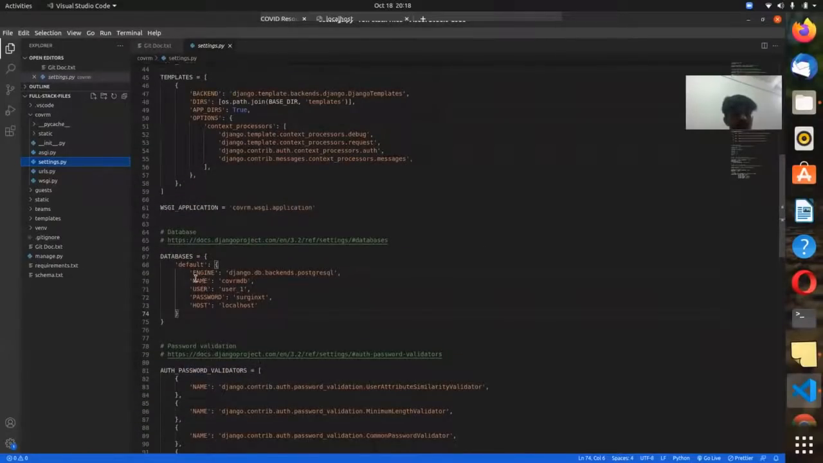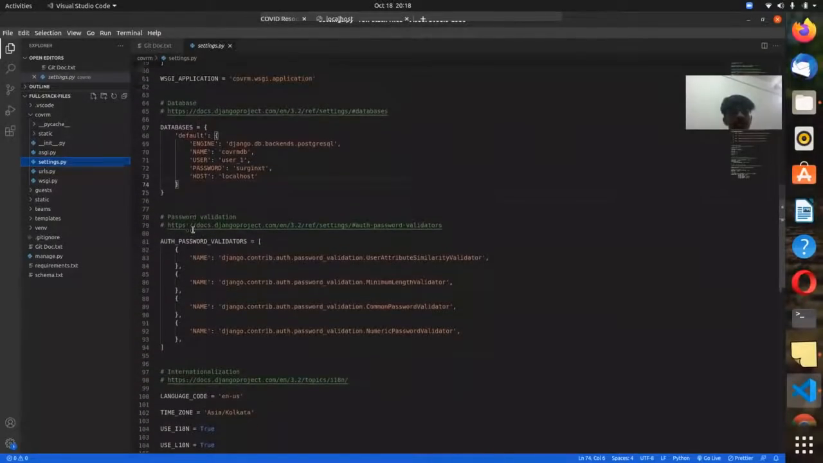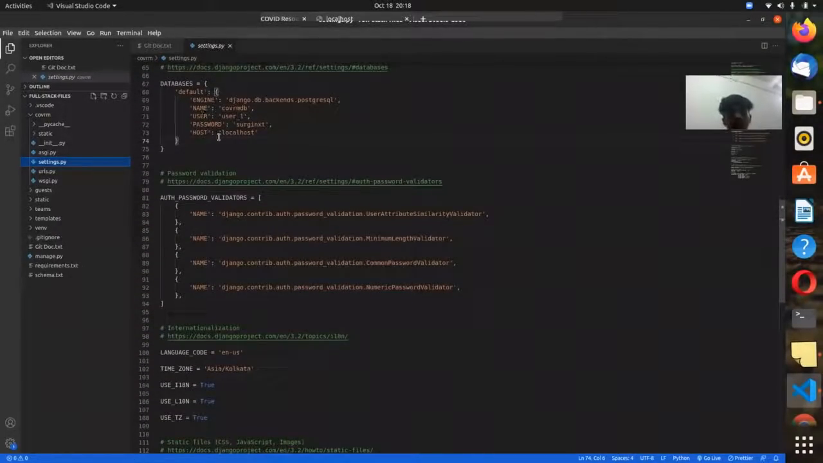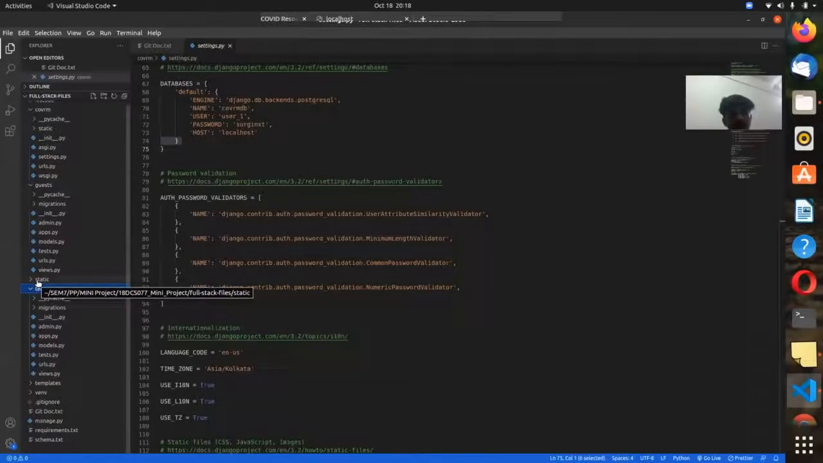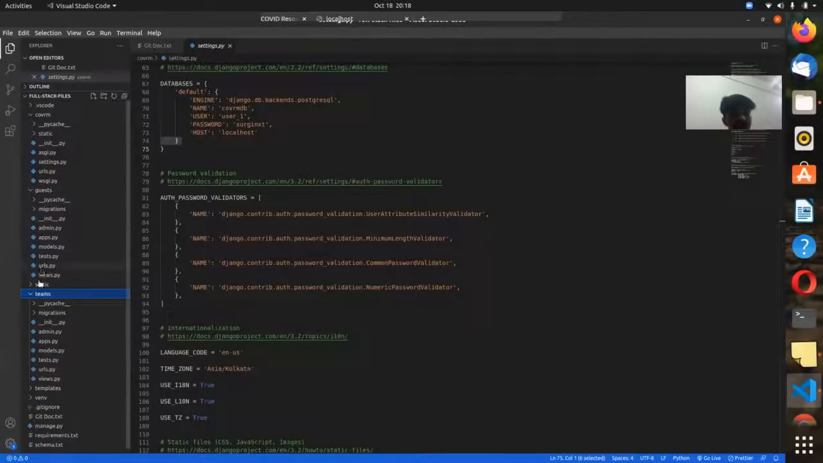Going to the configuration of the database, you just need to put the name of the database, then the user and the password. And currently we are running it on localhost, so the host is given as localhost. Then this project contains two main folders, or you can say two main modules, the guest as well as the teams, and also the two other folders, static and templates, which will include the HTML files. Our main backend is in the guest and the teams.